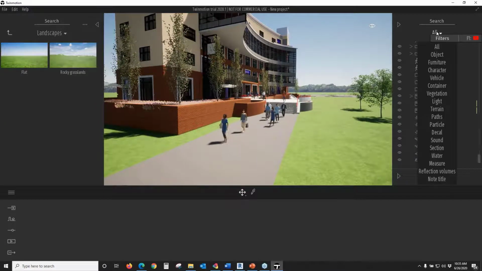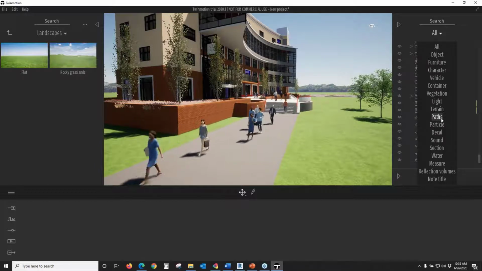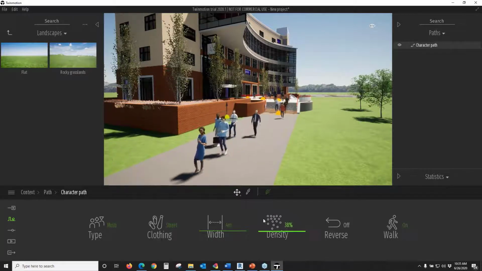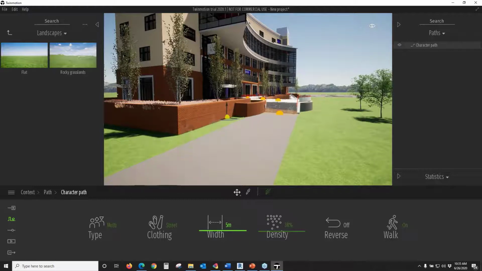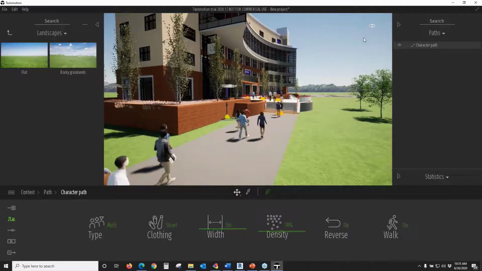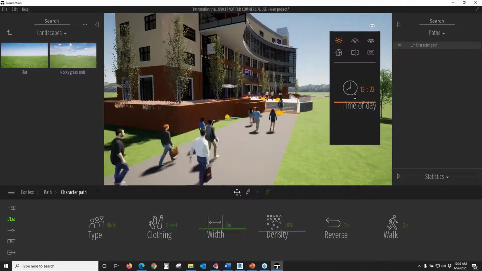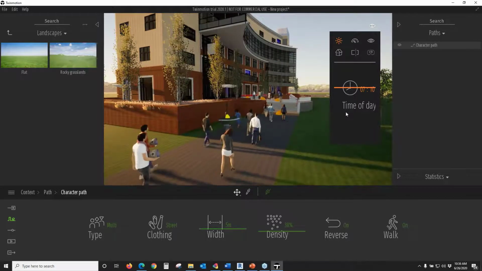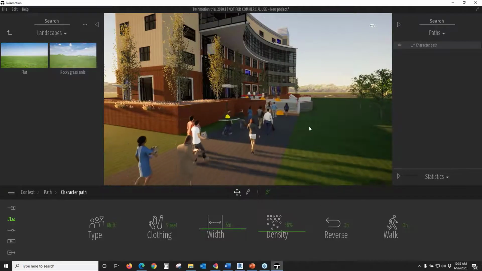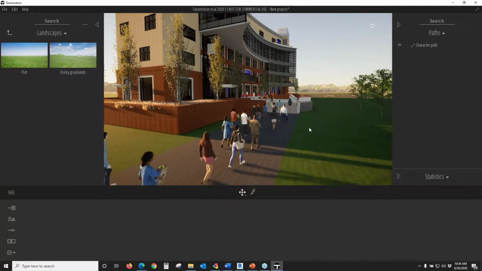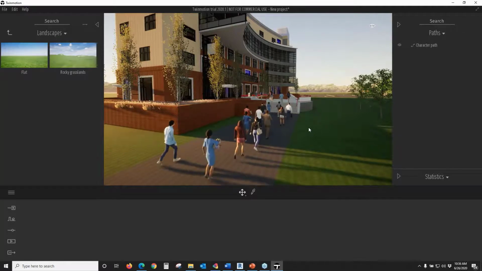Again, if I need to manipulate my character path, I go to my scene graph, go to paths, click on my character path. Now I have the editability here. Again, maybe I want to make that a little bit wider. Perhaps I want to reverse this, and maybe it's in the morning and people are going to work. So let's change that to maybe it's 7 o'clock in the morning, so people are now walking into work. Look at how excited they are. So very easy for me to create and give some life and some texture to this scene very, very quickly.